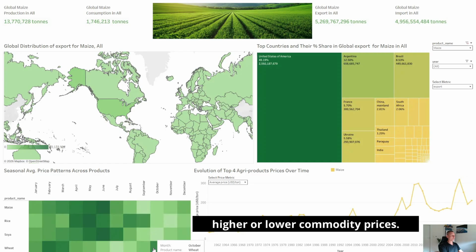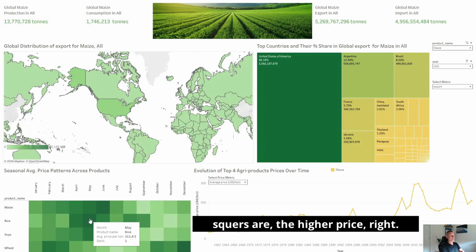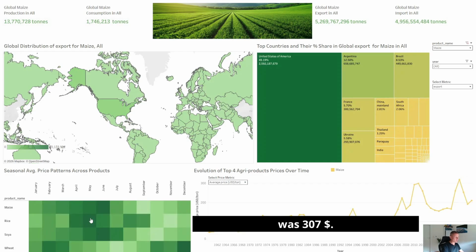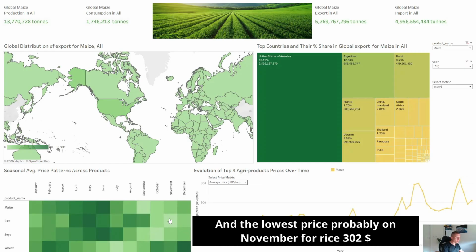And as you probably know, the more green the squares are, the higher the price, right? For example, for rice in January, the average price was $307, and the highest price for rice was in May, almost $311, and the lowest price probably in November for rice, $302.